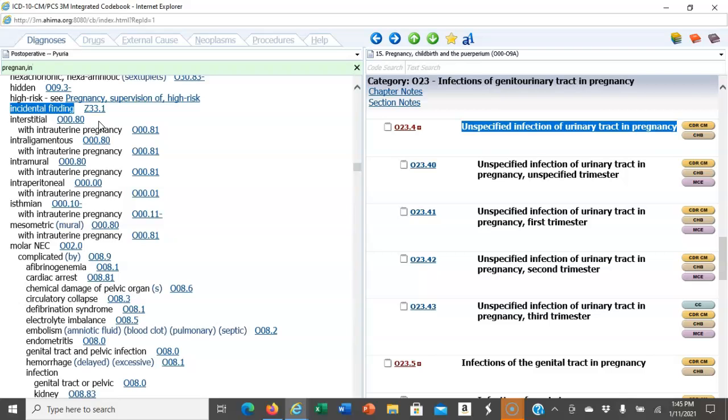Now again, your book talks about the fact that codes from Chapter 15 are only used on the maternal record. They are never used on the record of the newborn. Your book does go on to say sometimes it's confusing to know what is reported on the mother's chart and what's reported on the newborn chart. Your book tells you it may be helpful if you're coding both charts at the same time.